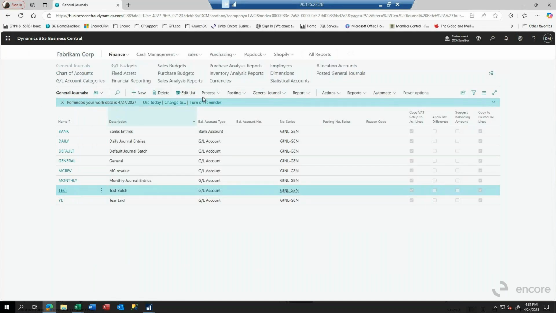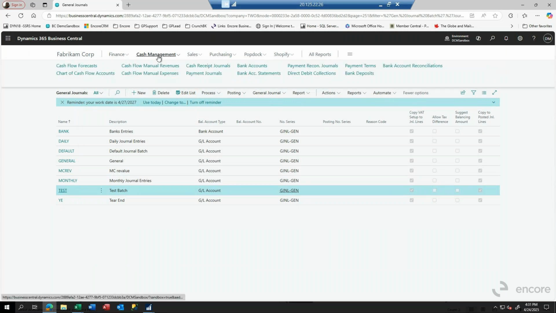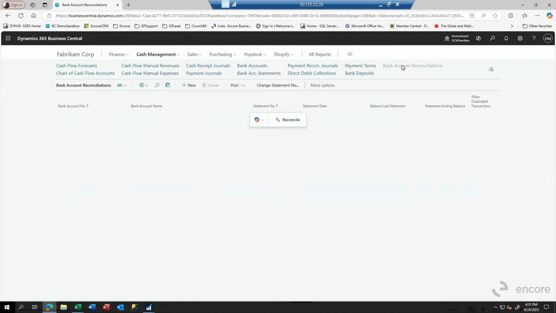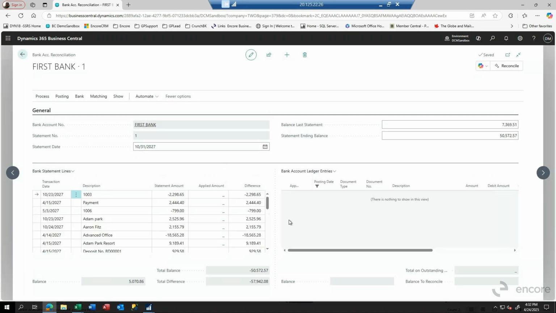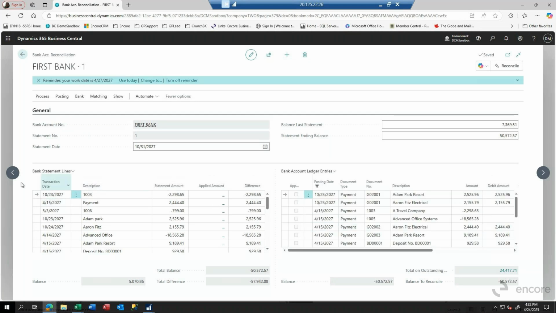So now let's go take a look at what we would do inside the bank module inside Business Central. So when we go into bank reconciliations, we get a list of the banks, and I'm going to use First Bank because that's the one that, as I said, I've got the transactions for. So when I open up this transactions, I've already done this. So what would happen is that on this side here, this is the bank statement lines.